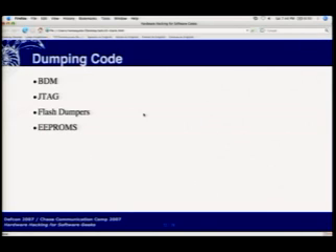BDM usually shows up on Freescale and Motorola processors. JTAG is an alternative to BDM. It stands for Joint Test Action Group. Also not standard, but there are standards. The pins are named pins that have certain functions.